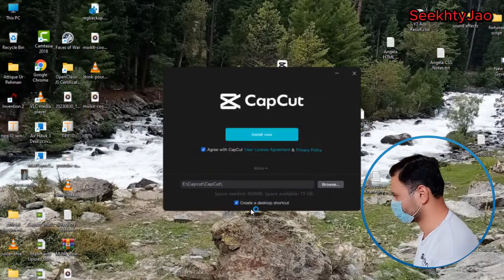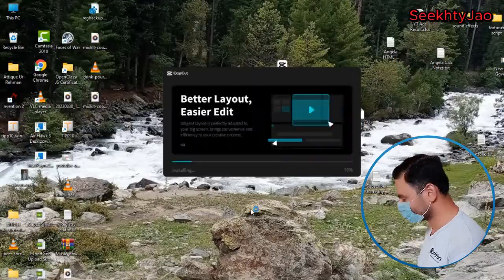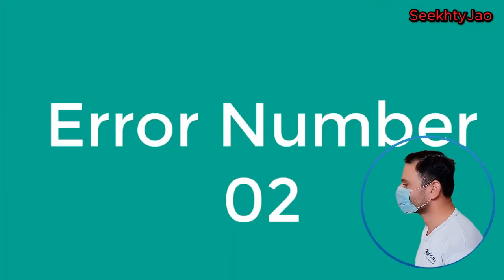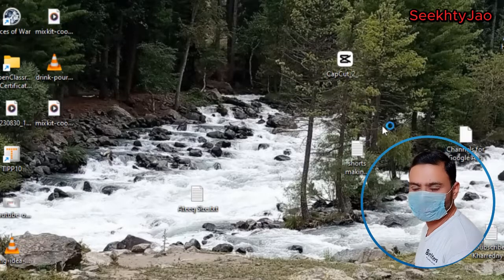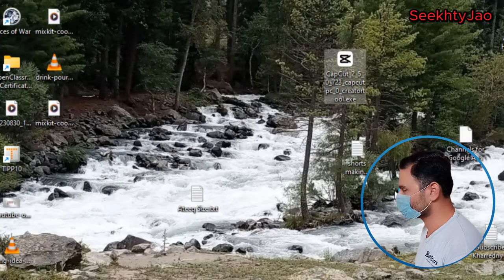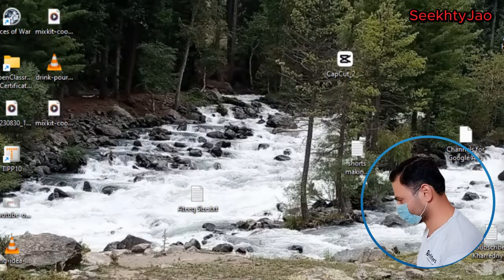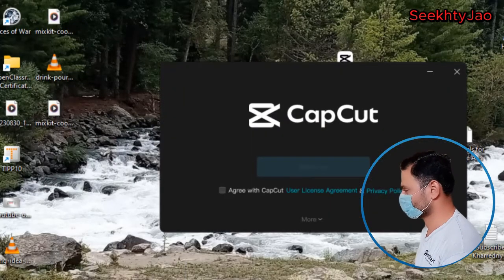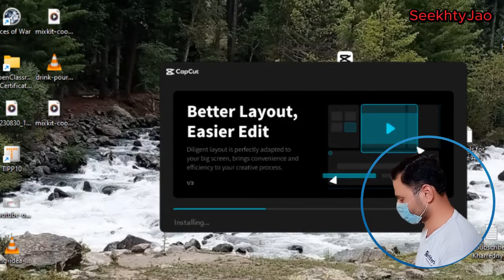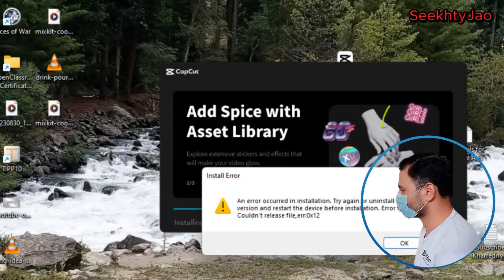It may successfully install Capcut on many systems, but here comes the problem number 2. Let's open the standalone .exe file and see what happens. Capcut offline installer is showing error, could not release file, error 0x12. It is also asking to delete previous installation files.